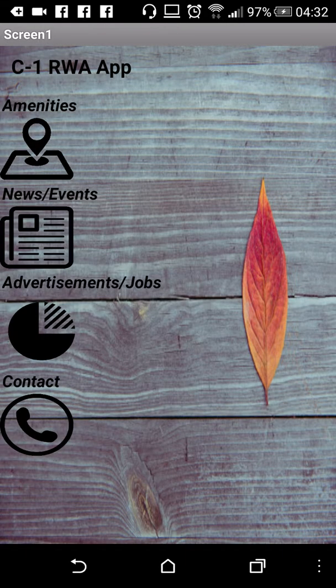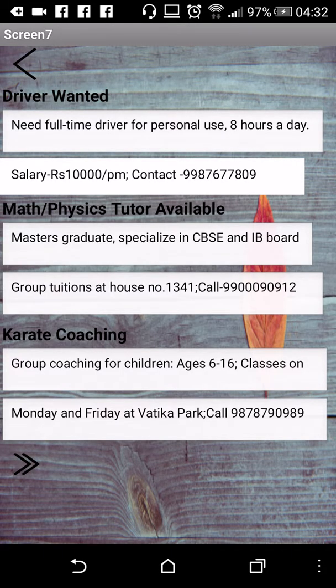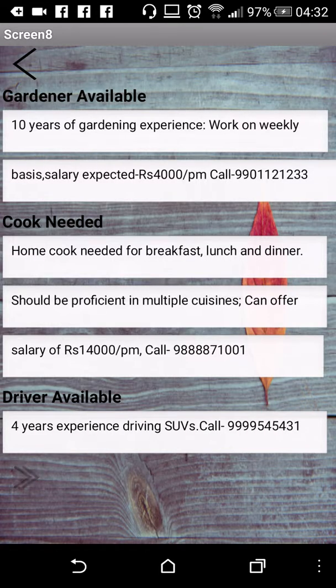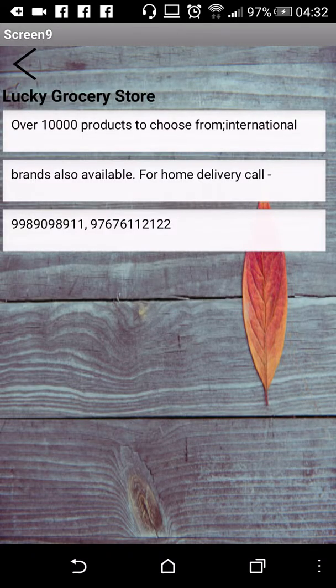The third section is advertisements and jobs. If we click this icon, here we can see various advertisements and jobs, such as a driver wanted or a tutor available, and every ad has a description along with a phone number, so residents can call people for details of the ads. Here you can see various types of ads, and these ads can be edited or removed whenever they need to be.